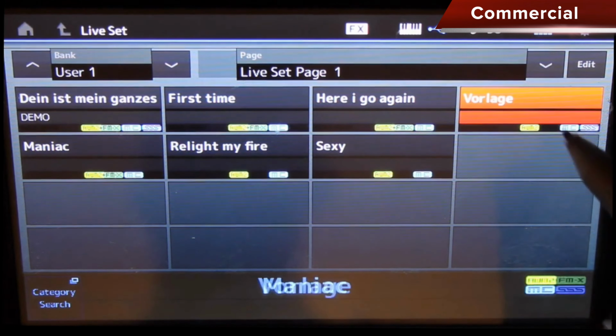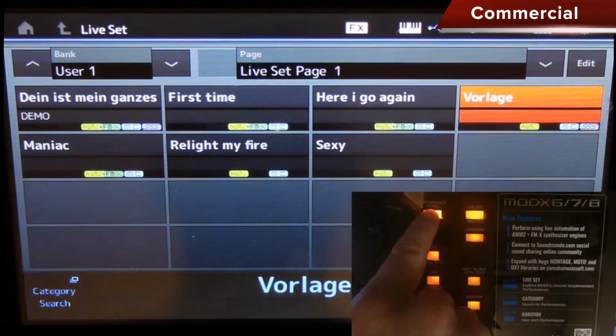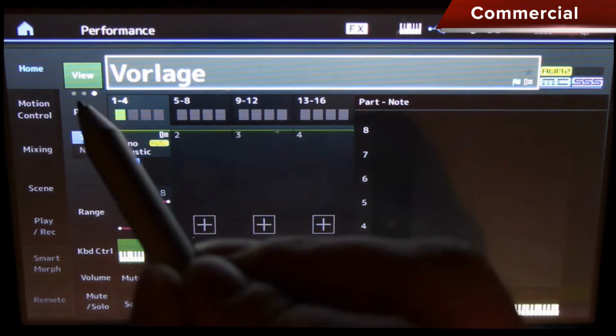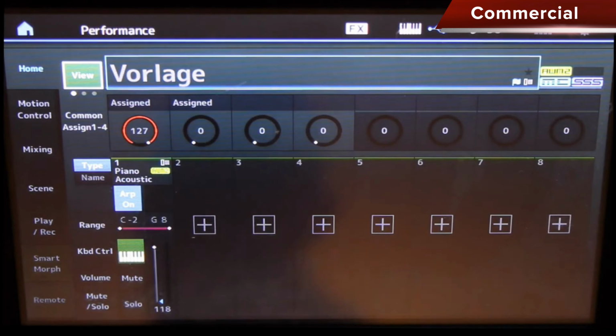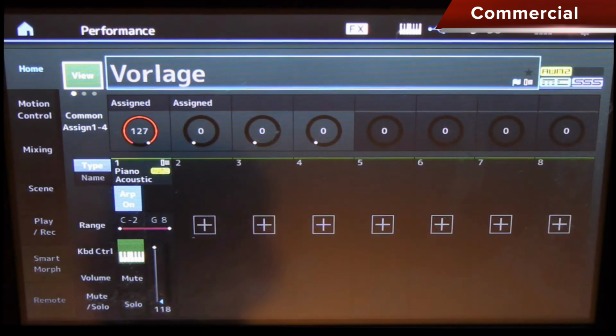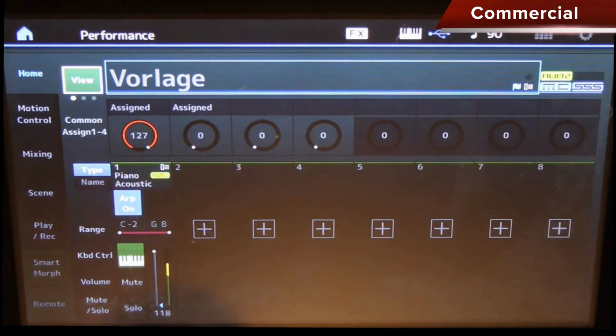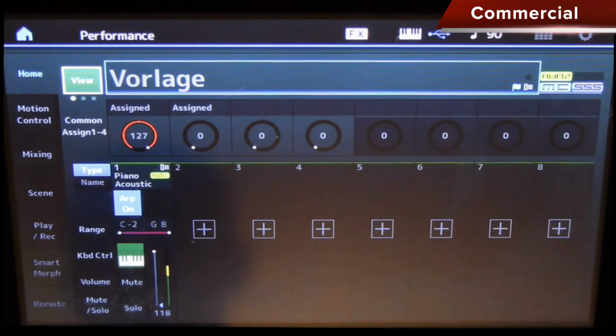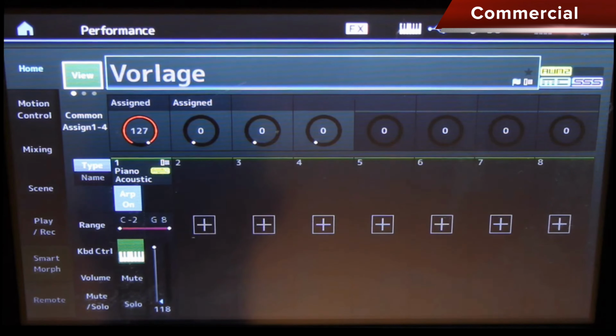So we first click on the performance, then go into performance mode. And depending on what we set up earlier, we have some view here. Let's go back to the main view for me. As the very first sound, we have a piano here. That's distributed across the entire keyboard, which is nice as well.